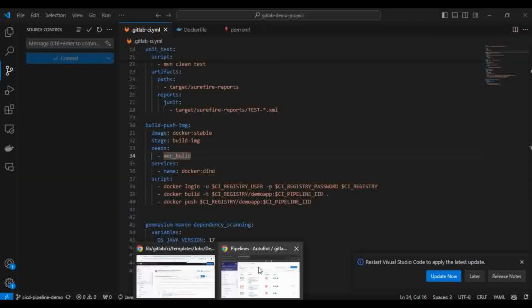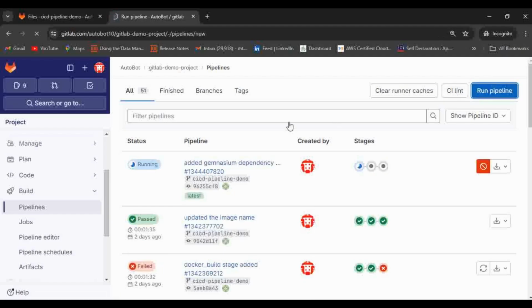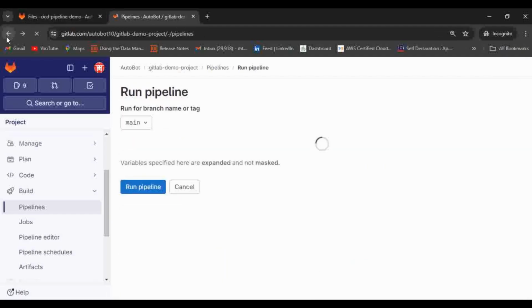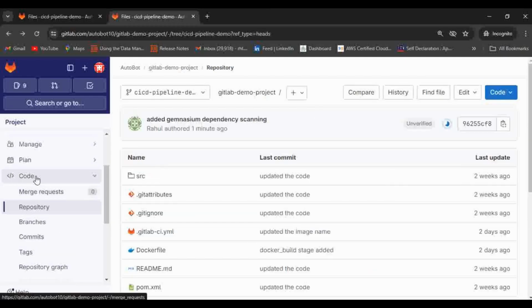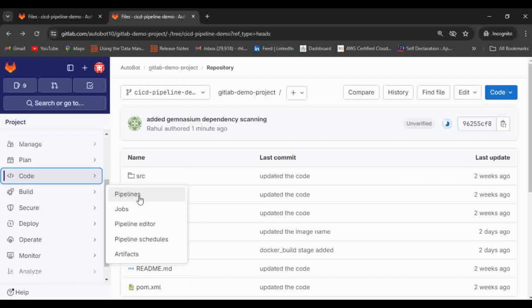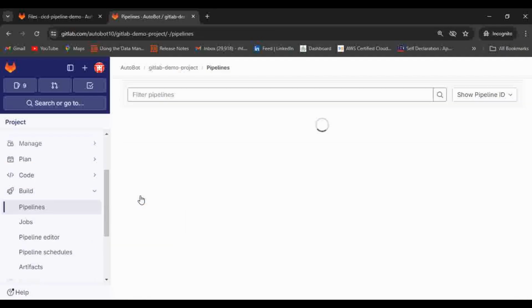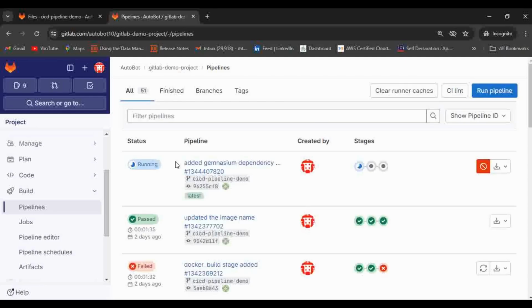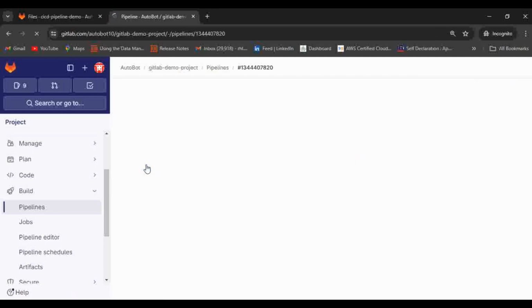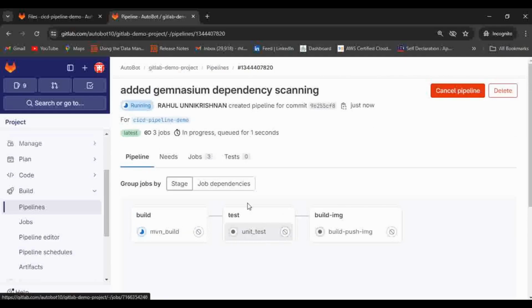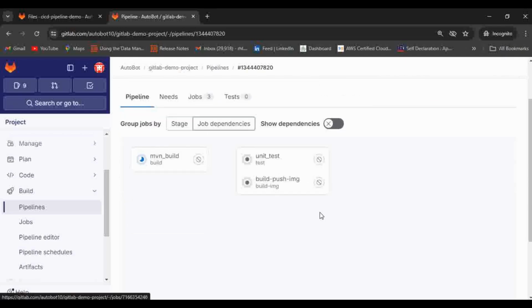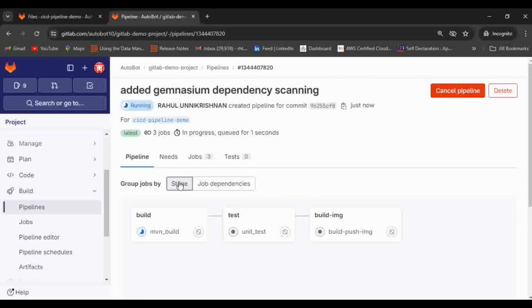Yeah, I think it's completed. So let me start the job. Yeah, I can see it's already started. Let me go back. Okay, so the job has already started. Build pipeline. Okay, running. What happened? Our gemnasium job is still not showing here.